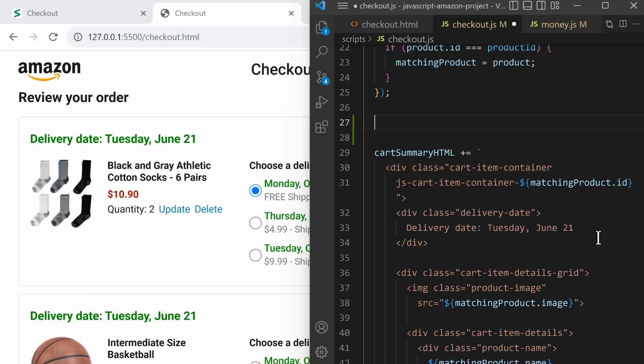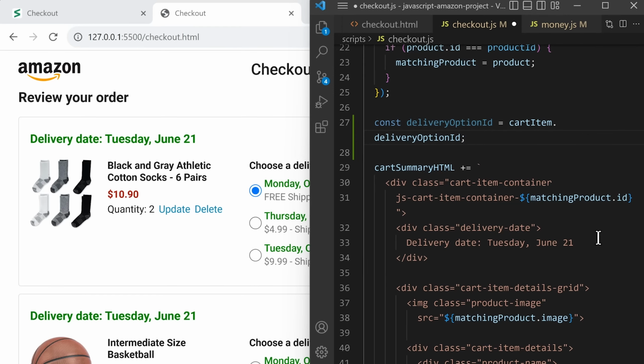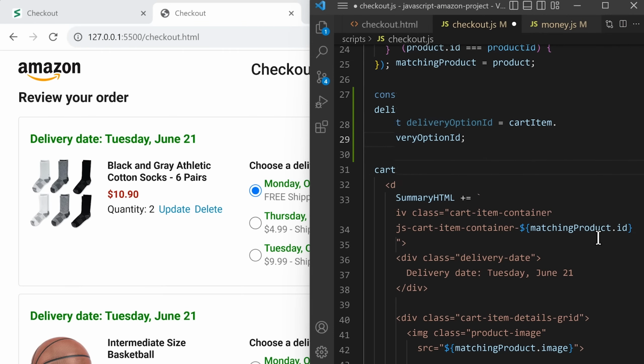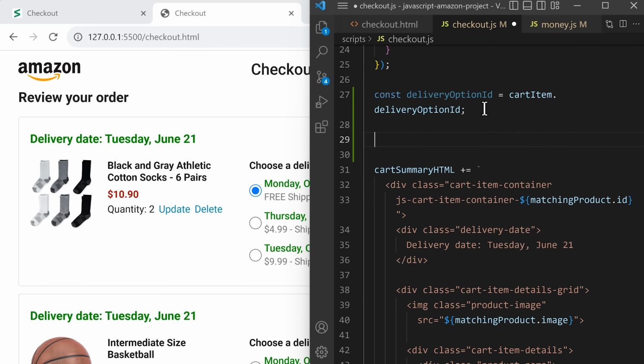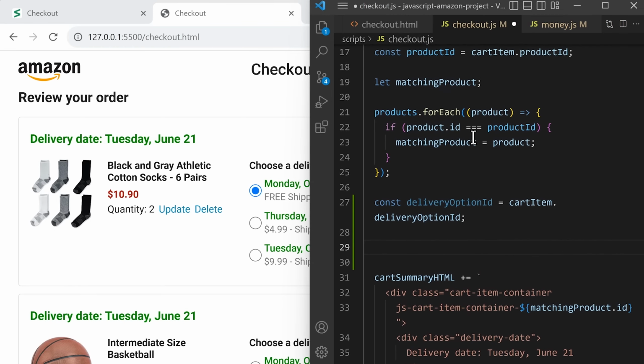So at the top here, let's get the delivery option ID out of the cart. const deliveryOptionId = cartItem.deliveryOptionId. Next, we're going to use this ID to find the full delivery option. Now we did something similar with the product ID. We looped through the products, found a matching ID, and then saved it in a variable up here. So we'll do the same thing. Let's create a variable to store the result.